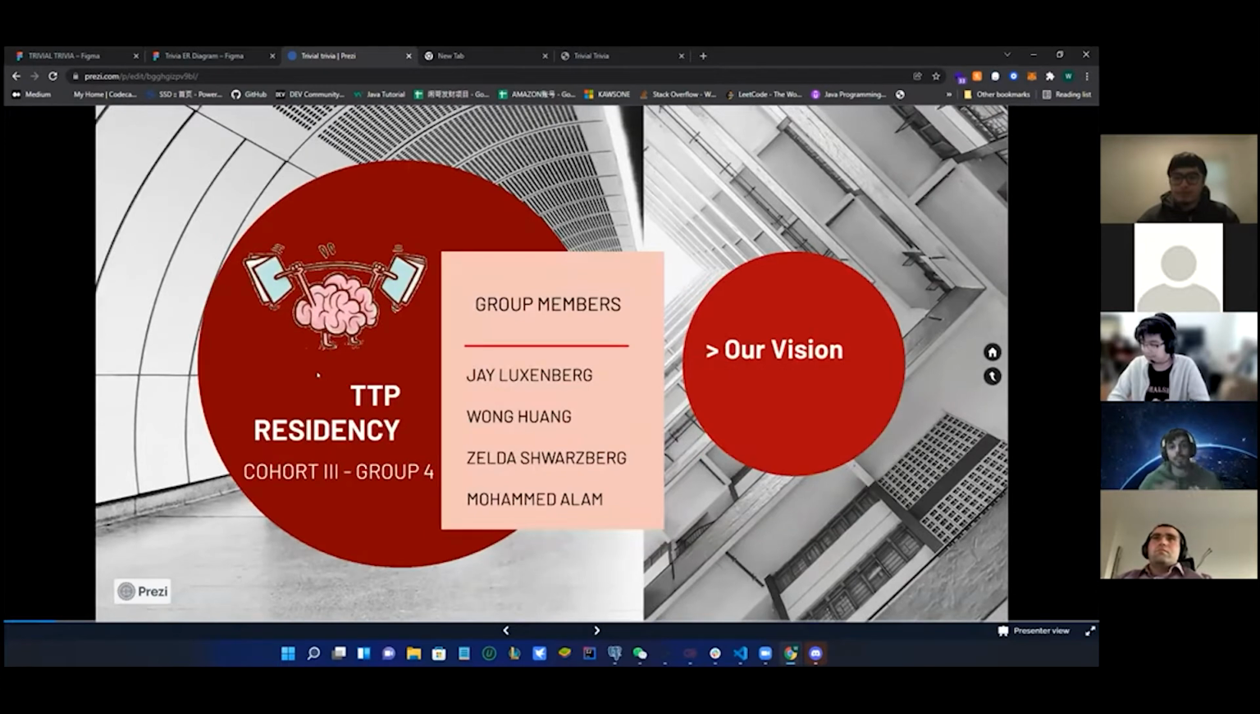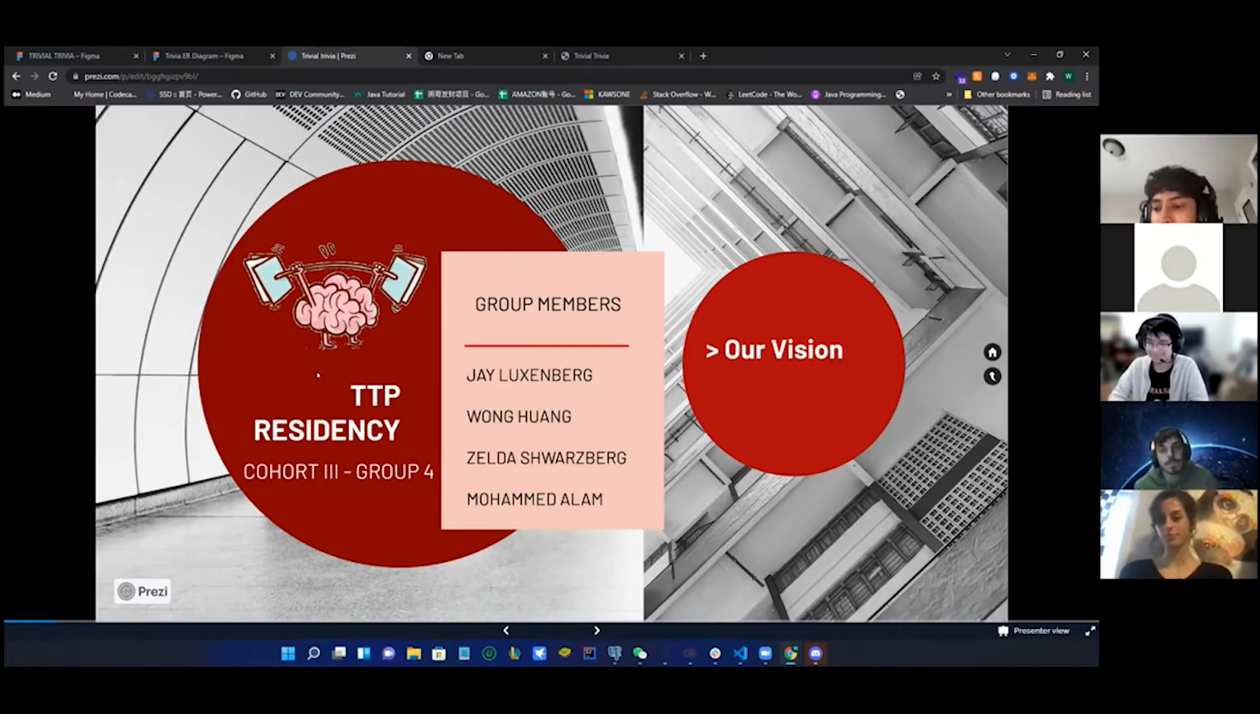All right, my name is Jay. I worked on the back end and some of the front end components. Yeah, my name is Wong, and I also worked on the back end and the front end. Basically, everyone worked a little bit on both front end and back end. Hey guys, my name is Zelda and I worked on the front end. Hey guys, my name is Mohammed and I worked on the front end as well.